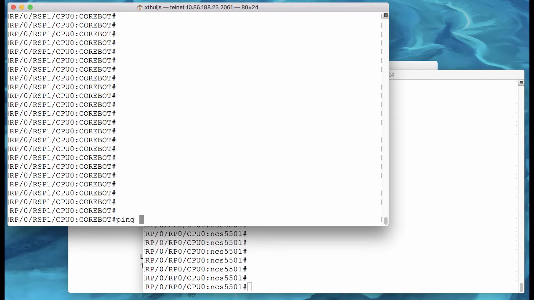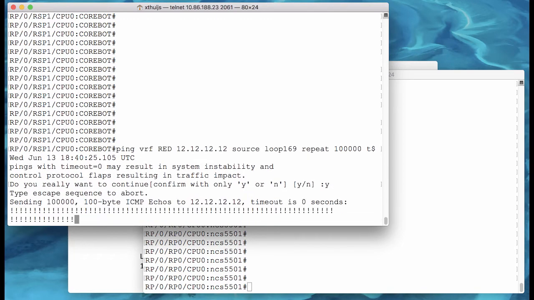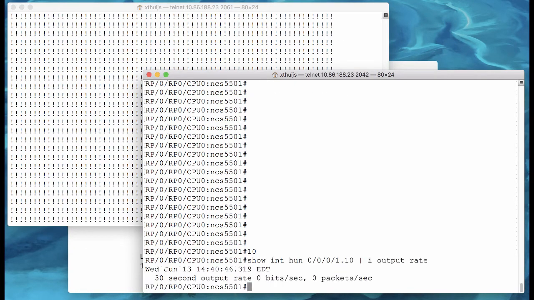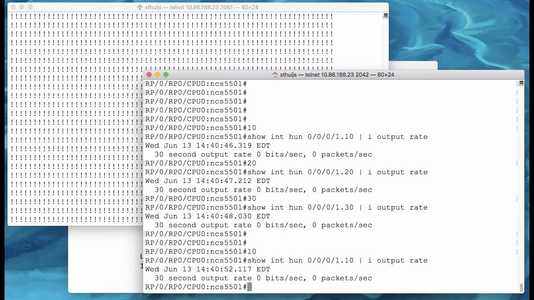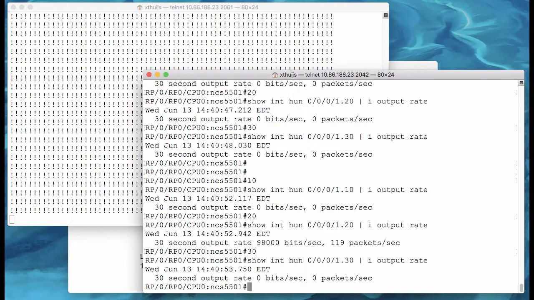All right, let's go start some traffic through VRF red towards the loopback of the remote device, sourced by loopback 169. Okay, let's see where the traffic is landing. We may need to wait, give it a little while. And here we see that we're effectively using VLAN 20, as that is the interface with the packets. The other ones are silent.